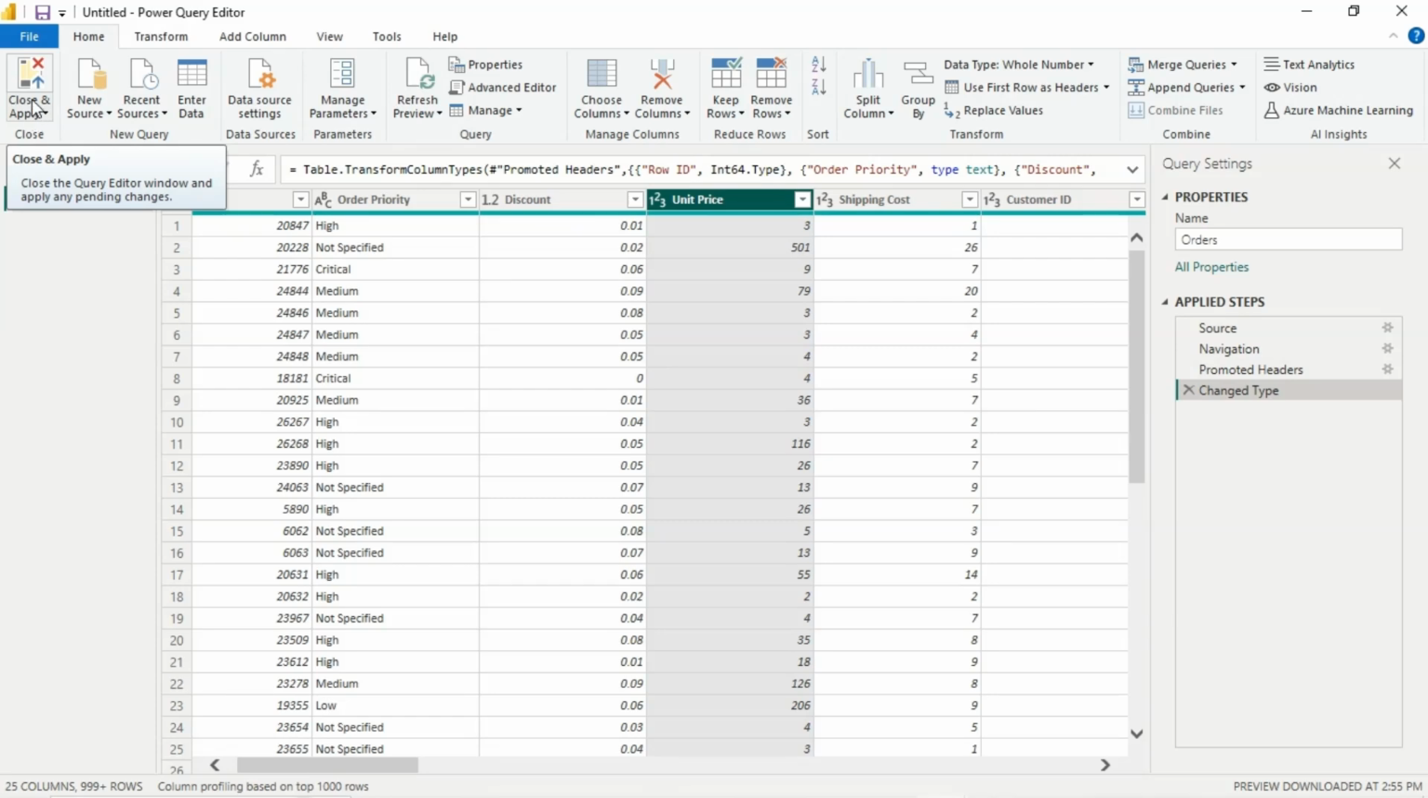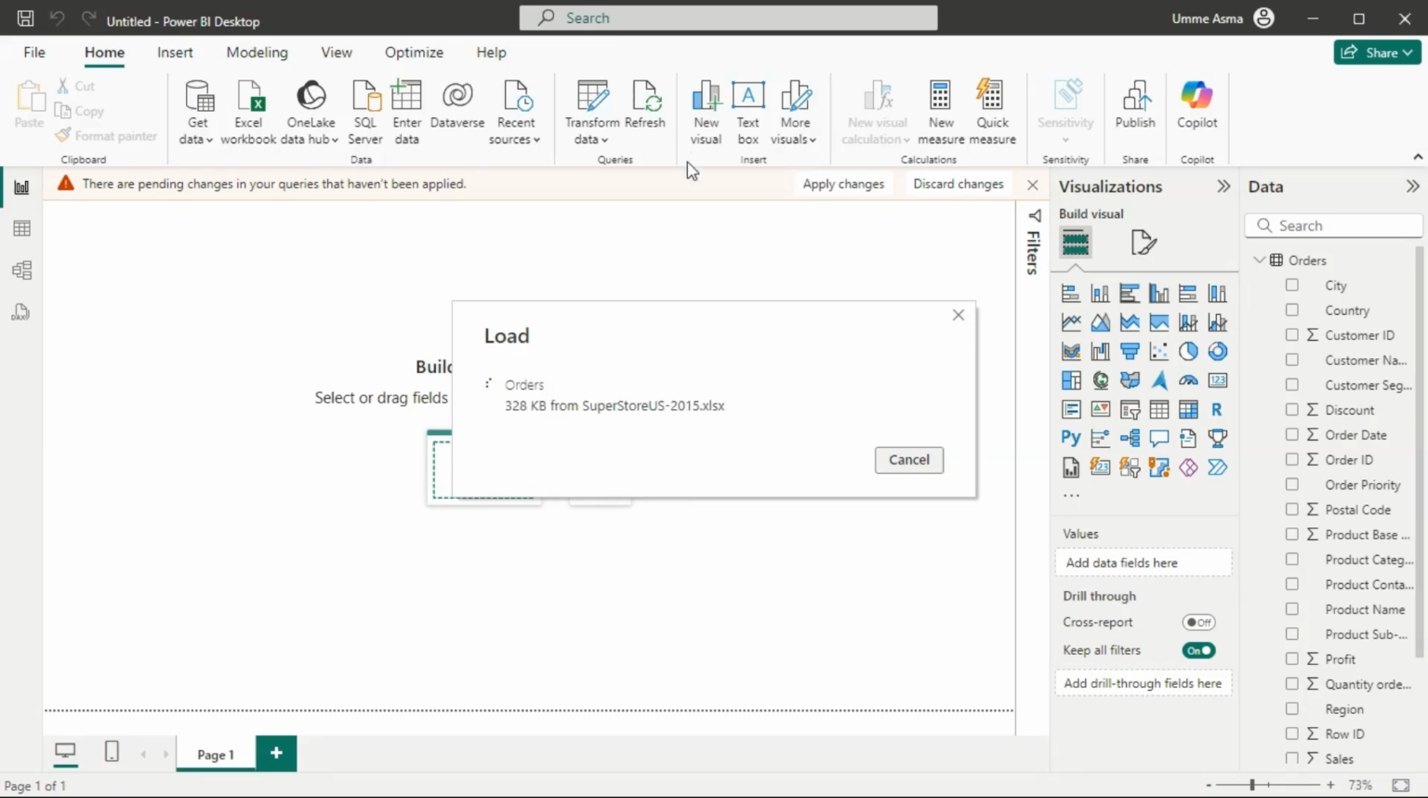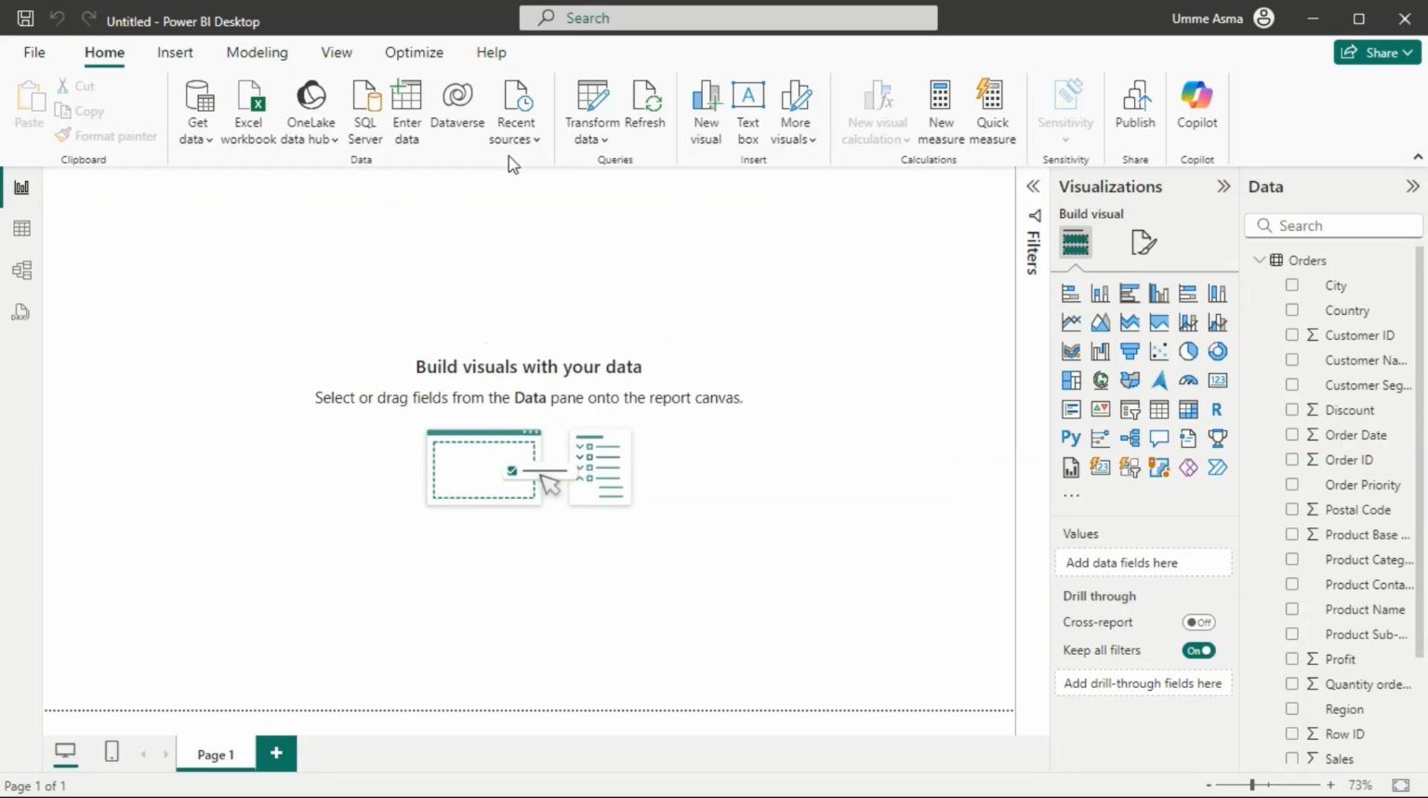Here, after that, you can click on Close and Apply on the left side of your screen. Click on Close and Apply here. So that applies whatever changes you have made in the Power Query editor, and you can see it in our data set here in Power BI. See, here it's been changed. Here we get categorical data.